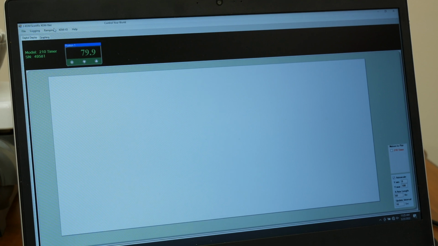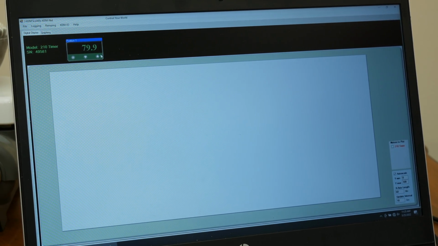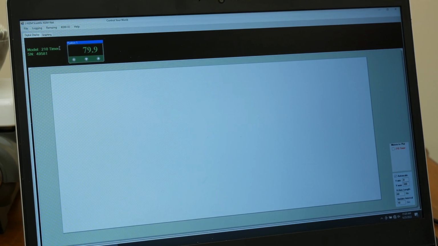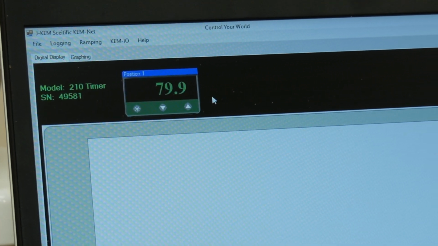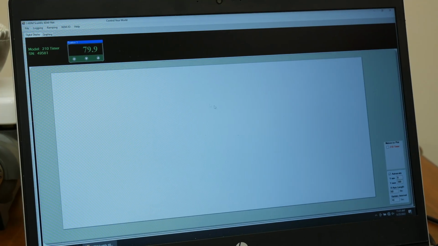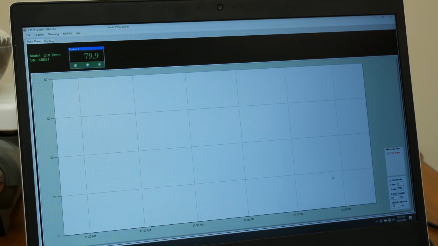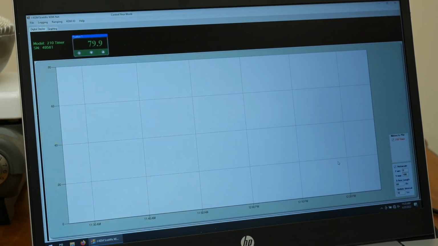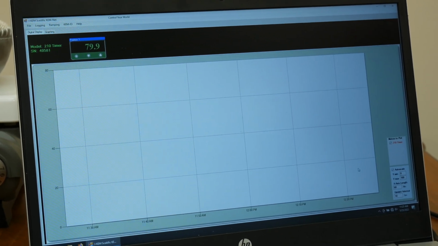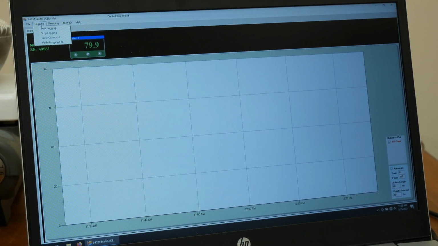In this case, I only have the one controller that we've been running, our Model 210 timer. Remember that we asked it to heat to 80 degrees, and so the first thing the software does is it shows you a real-time display of the temperature controller. The second feature of the software is anytime I want to, I can start charting that controller, and the chart will be real-time. And then I can also data log my reactions.